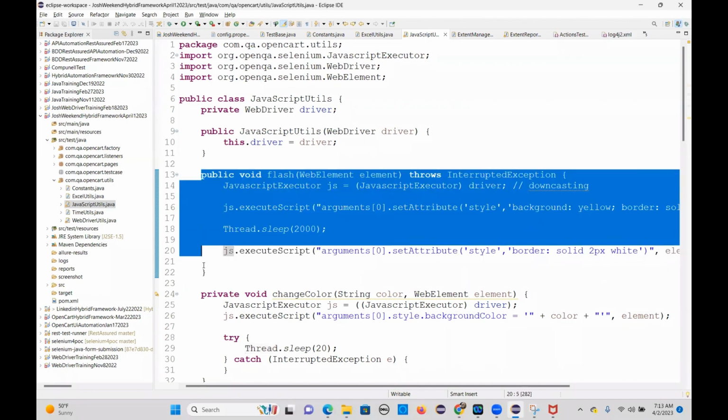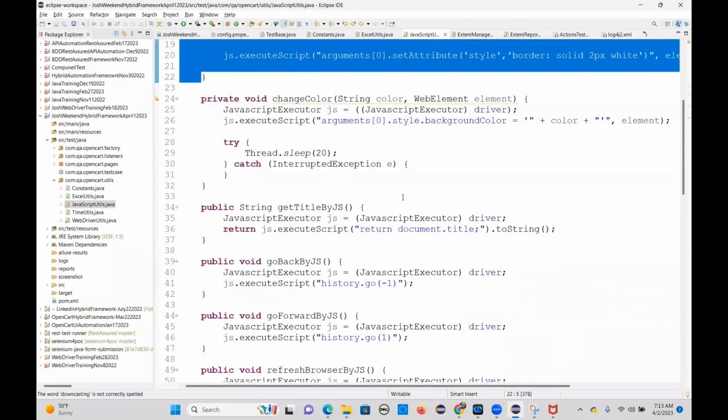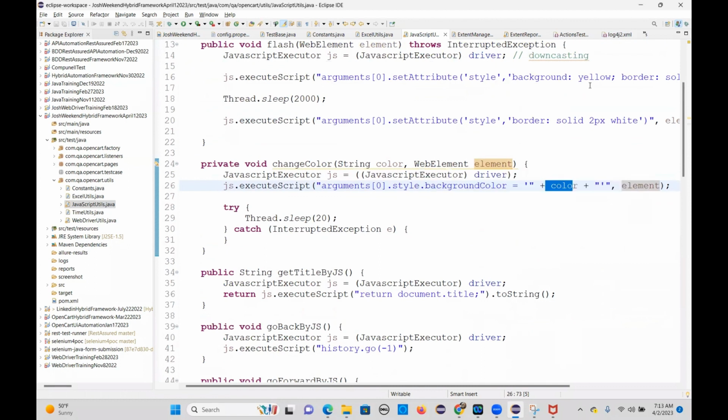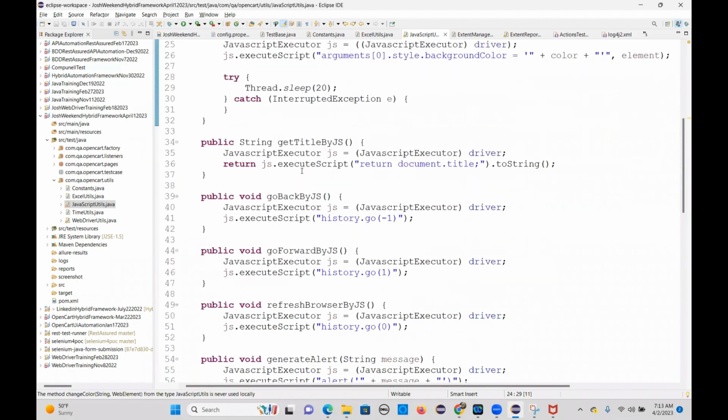Flash, how to highlight the elements. If you want to use your own color, you can change the color. You can change to a different color also. Not only yellow for the background color, you can use your own color. You can pass that as a color name by calling this method. Then even the background color will change. That's how you can change the background color. And you can get the page title by JS.